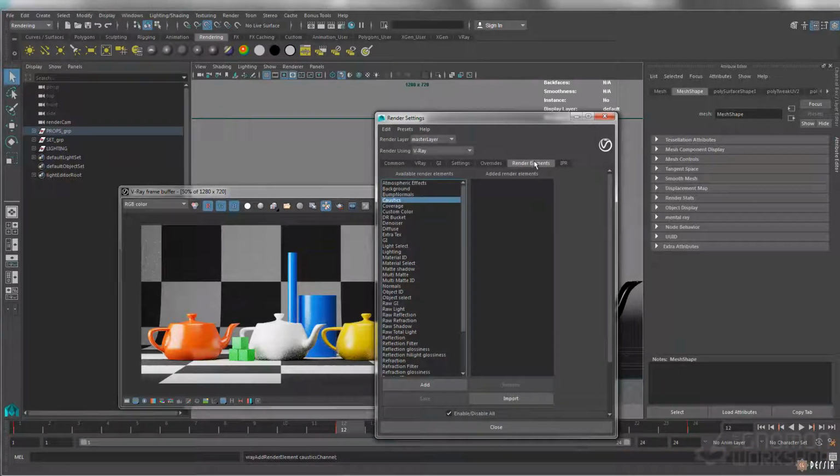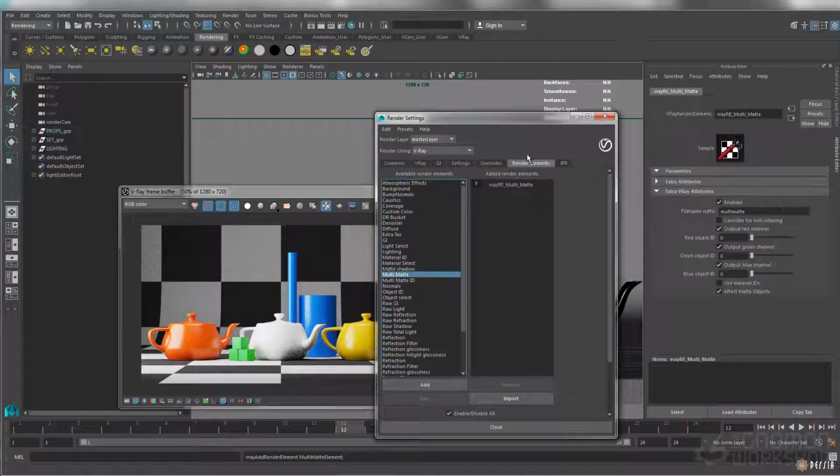So I'm going to jump over to my Render Elements tab and drop in a multi-mat. So I'm going to rename this node to RGB mat underscore teapots, just like that. And what I'm going to do is copy and paste this name into the file name suffix. And this is the node name. This is the name of the channel that is actually going to show up in Nuke.